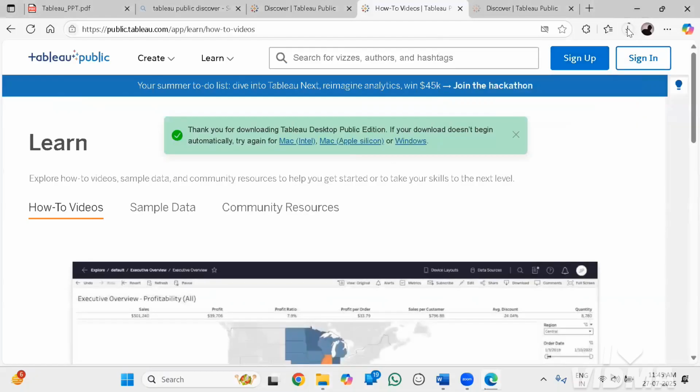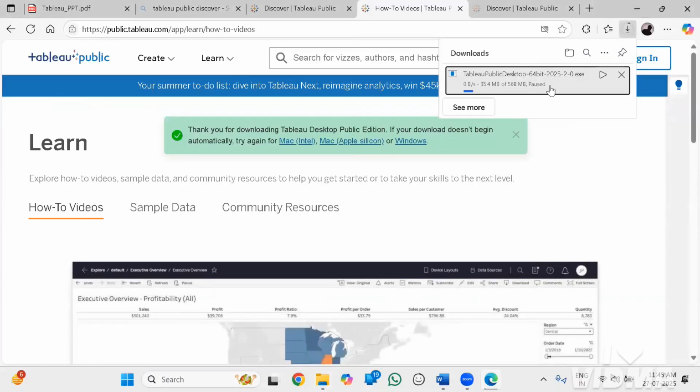Here I paused this download, so that's why it's showing like that. The tool is already there in my system, that's why I'm pausing this. Is it clear how to install the tool?